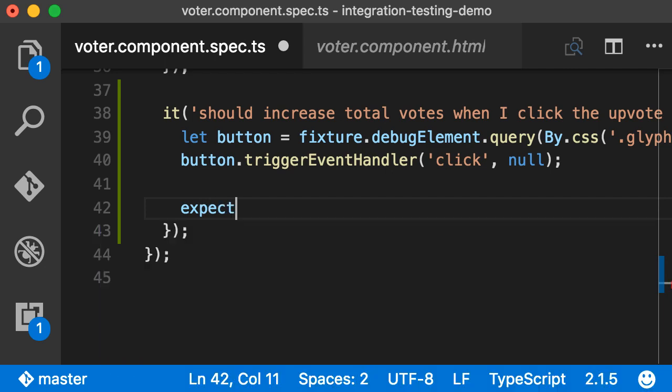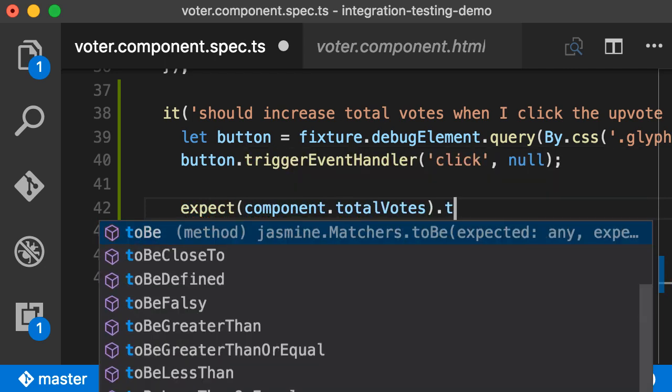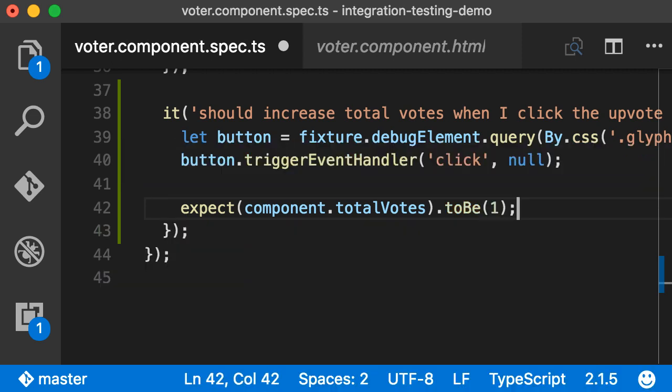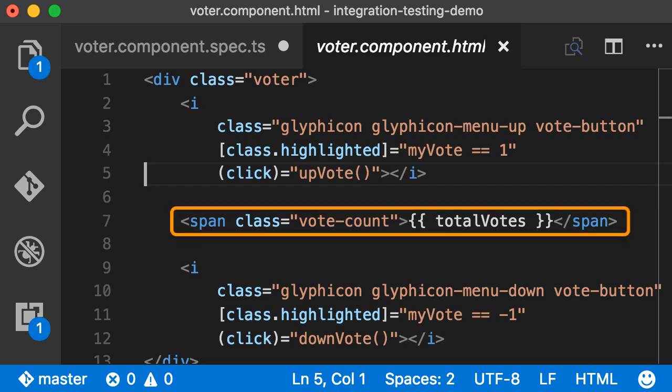So expect component.totalVotes to be 1. Now here I'm writing this assertion directly against this component's property. Another way is to write that assertion against this span here. But I personally find this redundant because earlier we wrote a test that asserted this component can render total votes in this element. So there is no need to repeat this again.